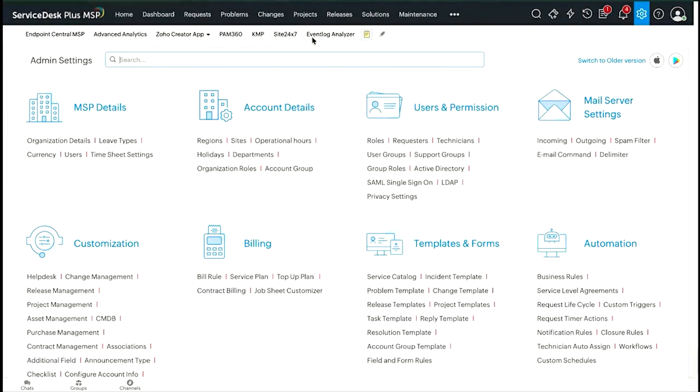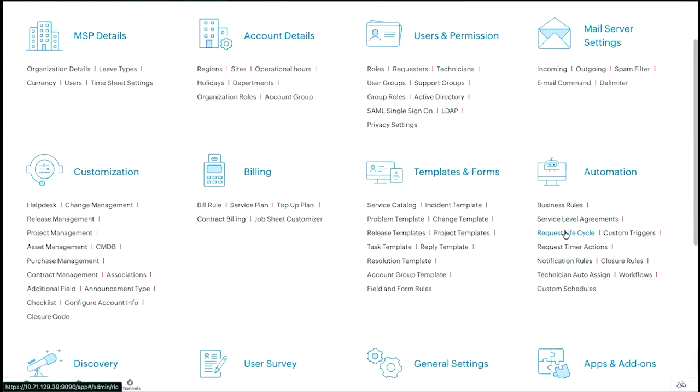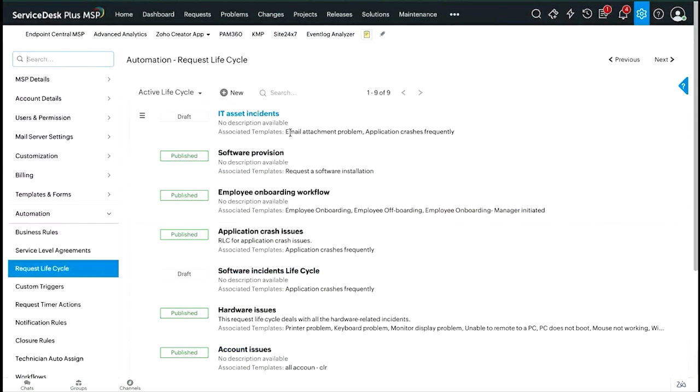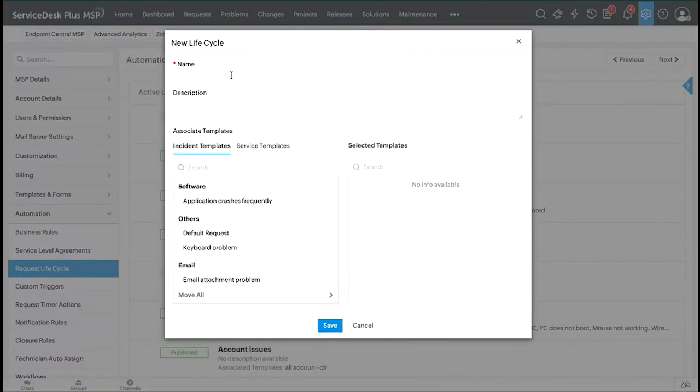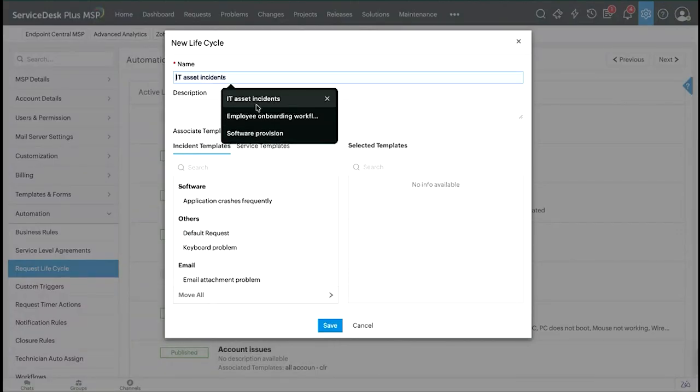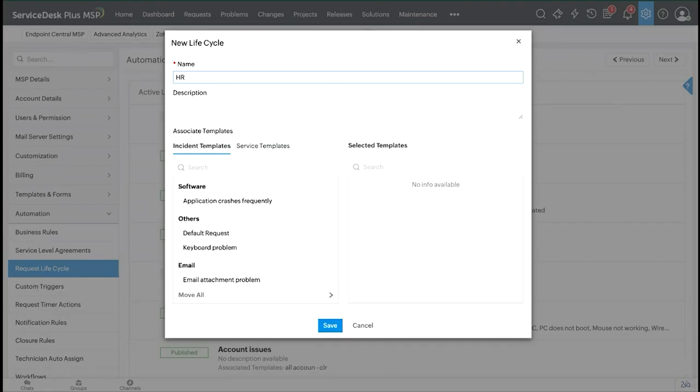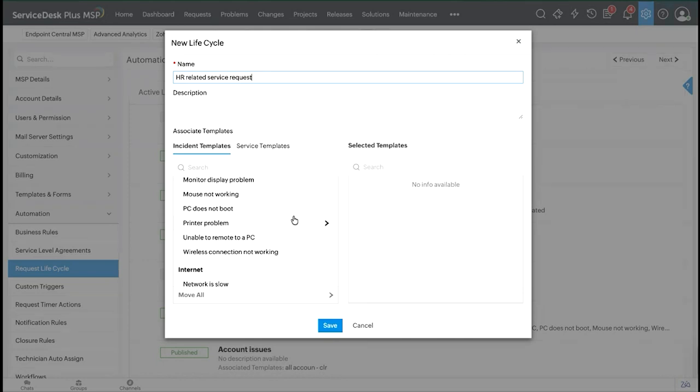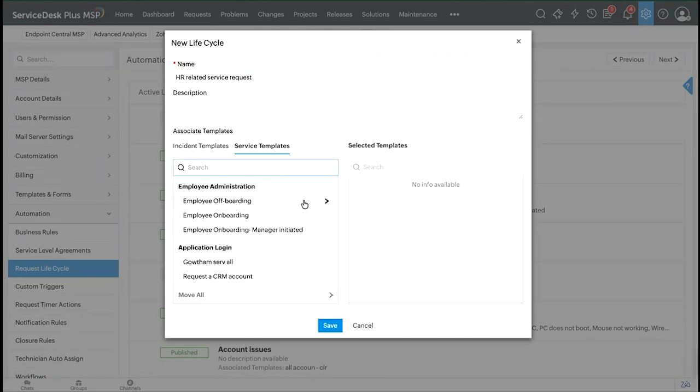So under admin panel, under automation, we have something called request lifecycle. These request lifecycles are ones that were previously created. But in order to create a new lifecycle, you can simply click on new. You can create a particular lifecycle name. For instance, you want to create a lifecycle for HR related service requests. So you can provide the name, description, and you can select from the different service or incident templates that are relevant for this new lifecycle, and you can click on save.